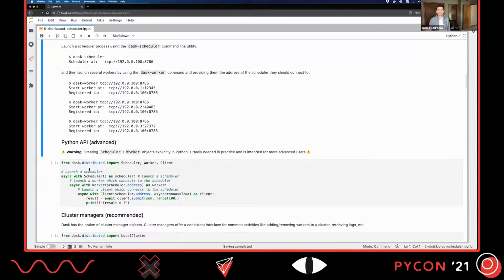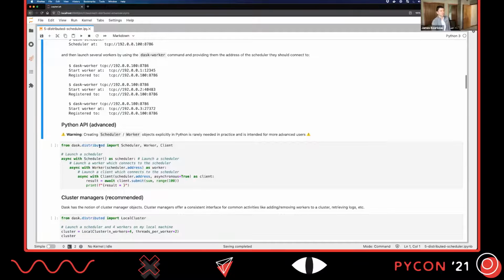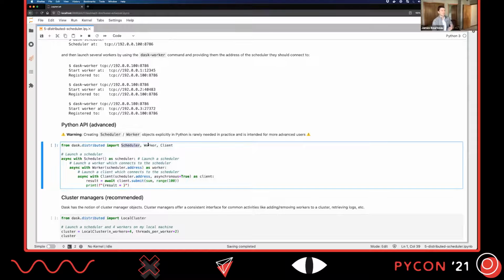Another way, which is not advised, or rather this is not the first thing you should try when launching Dask workers, hence the warning sign, is you can use Dask's Python API directly to launch worker and scheduler processes. So you can, from dask.distributed, import the Scheduler class, the Worker class, and the Client class, and you can launch those processes. These are typically used in rare cases, important cases, but rare ones. Oftentimes the last way to launch clusters is what we'll recommend.